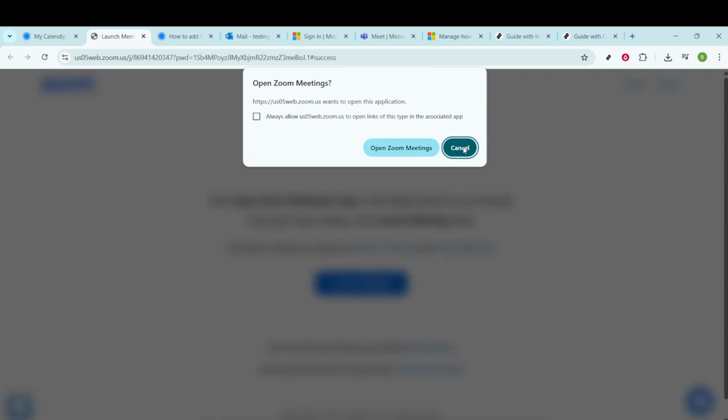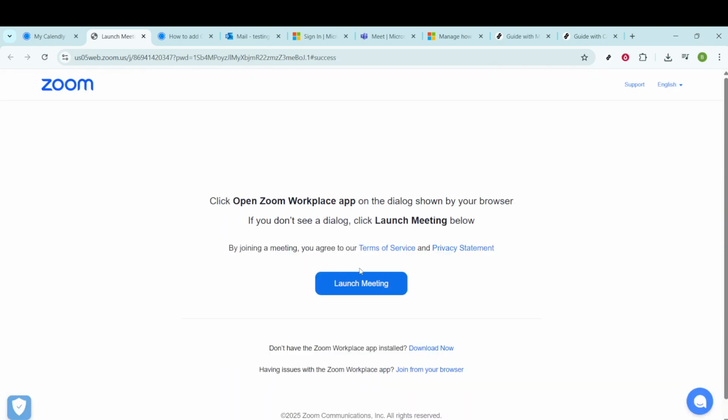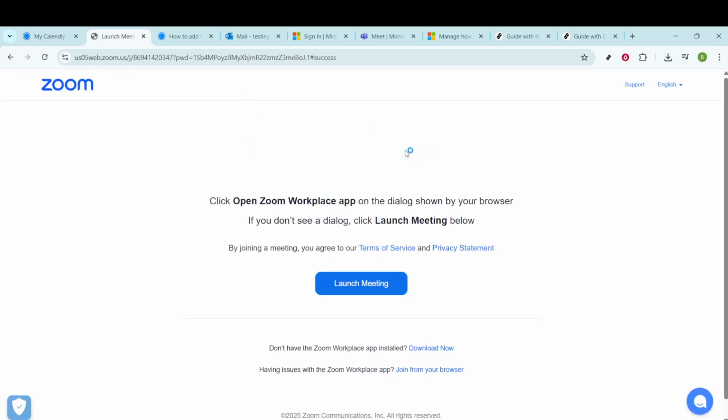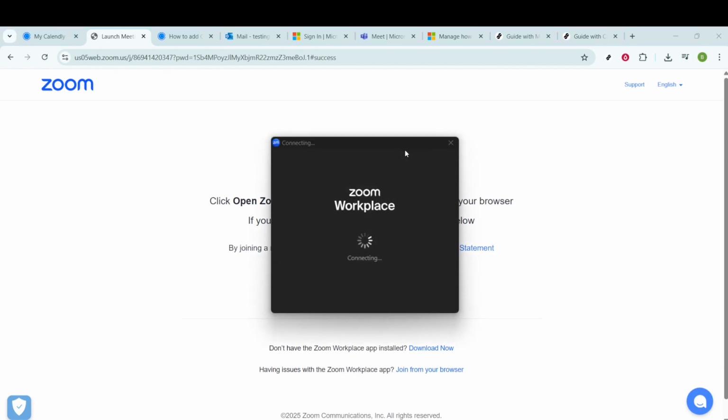Upon clicking the link, you'll have the opportunity to launch and join the meeting. If you're using an application like Zoom, you may be prompted to open the app. Accept or allow your browser to make this transition. Before you know it, you'll find yourself in the virtual meeting room, ready to participate.